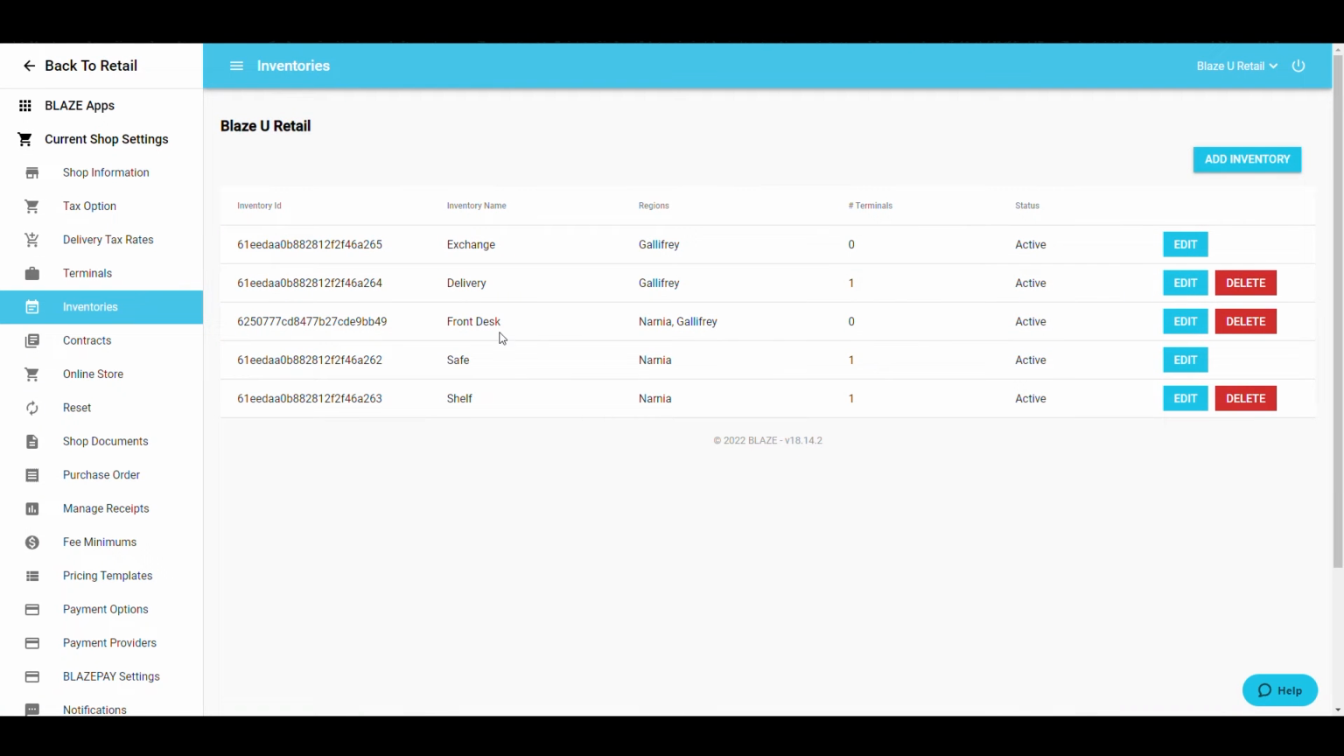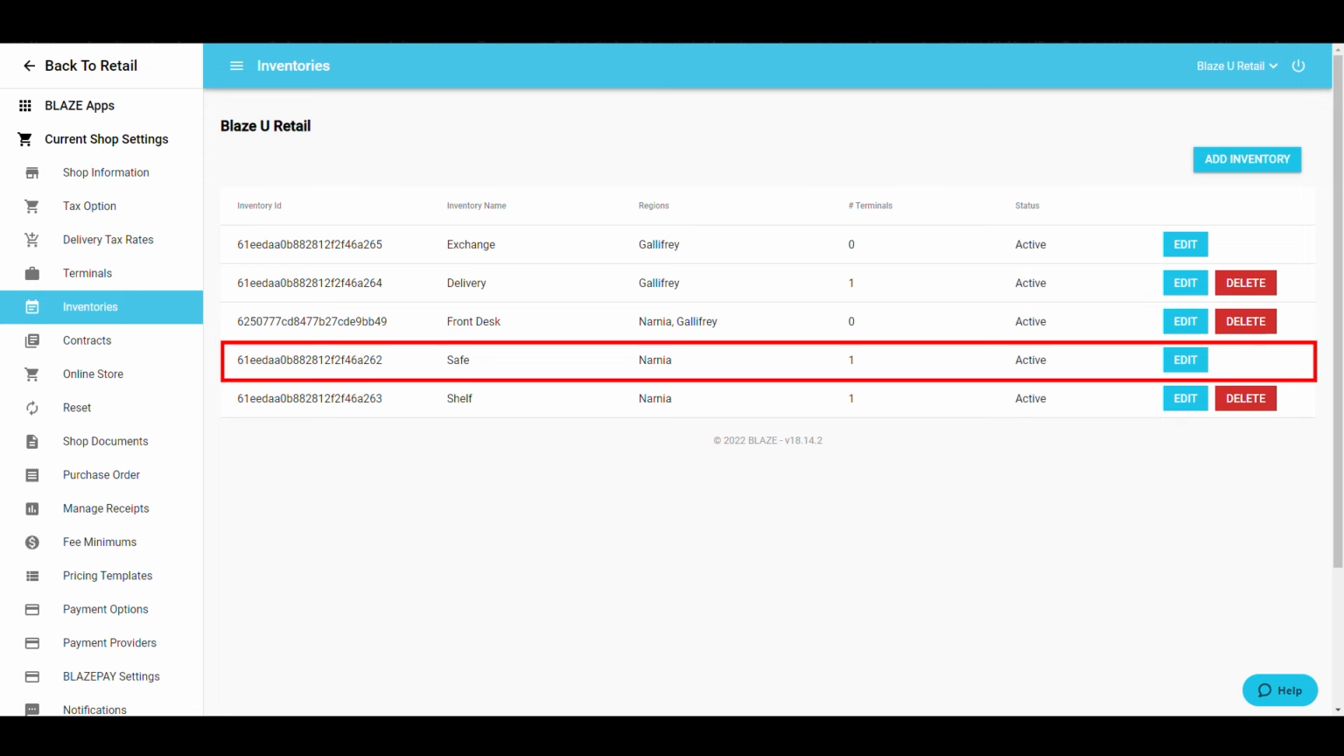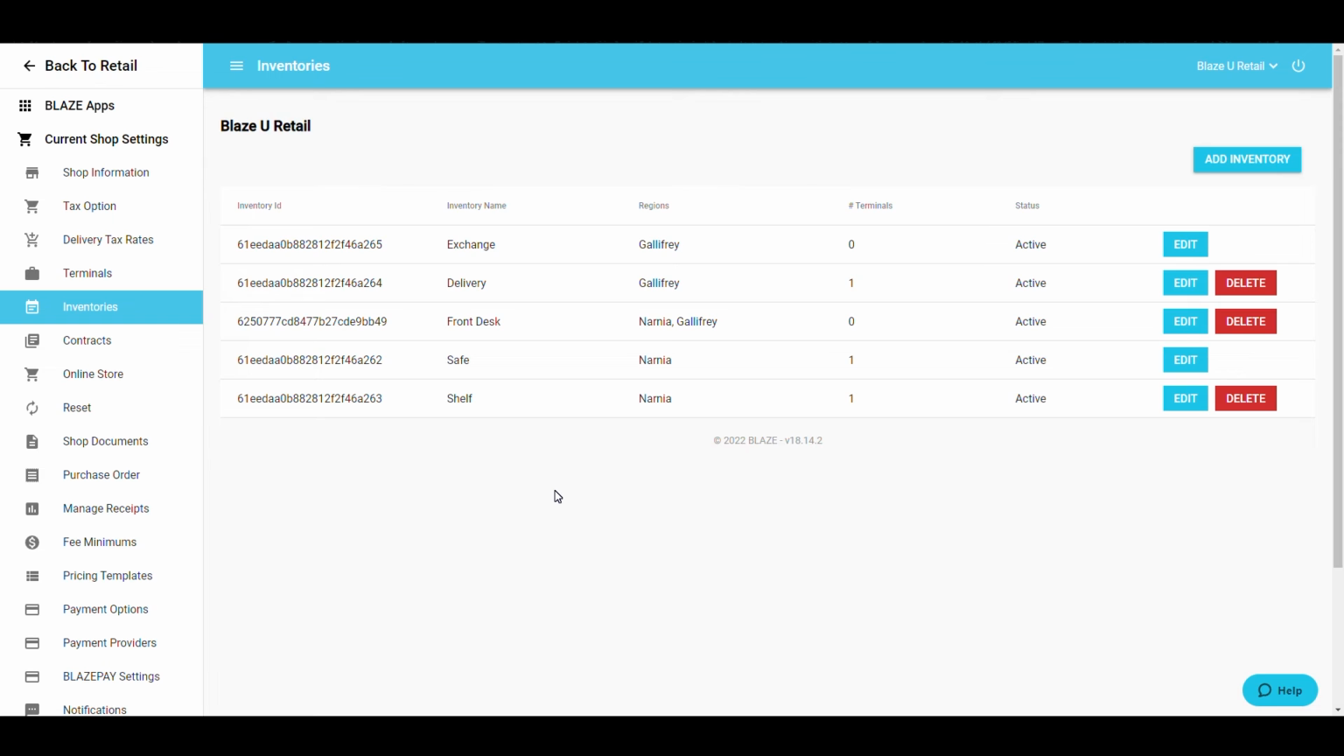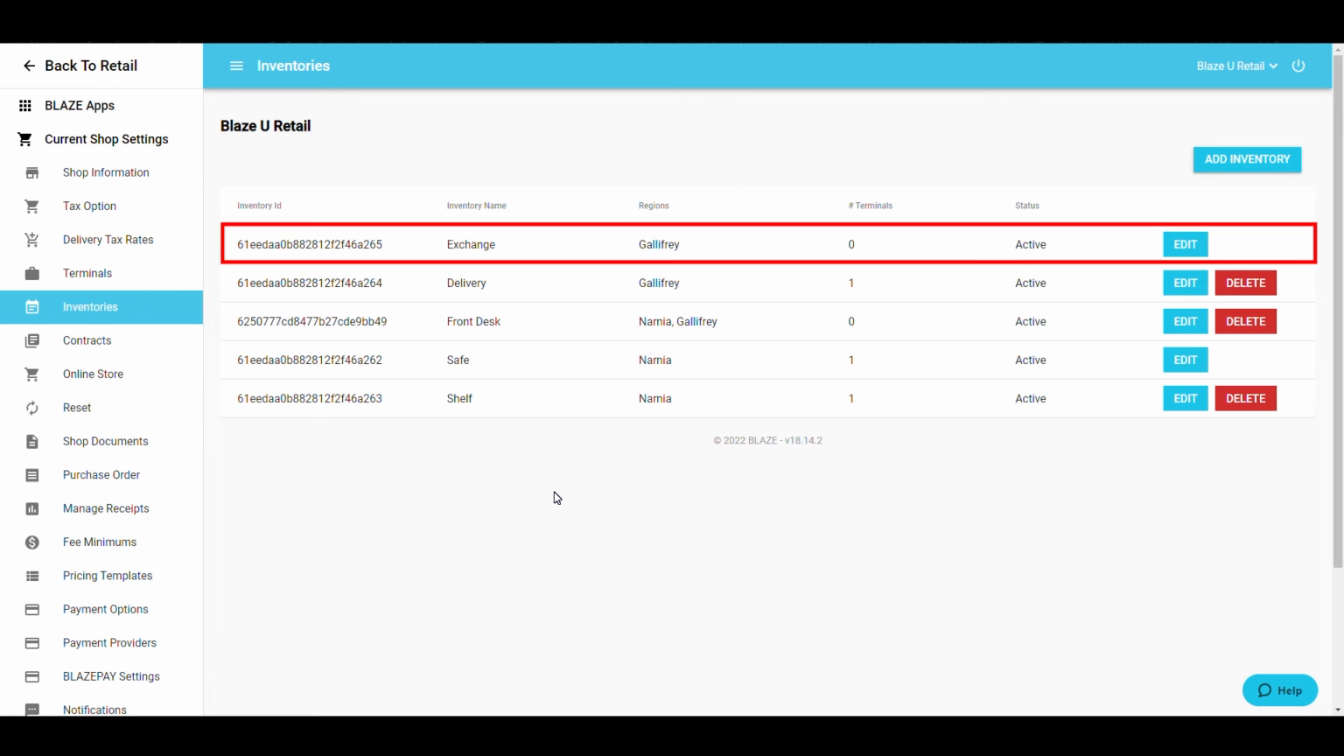There are two inventories that cannot be deleted and can only have their region edited. That is the Exchange and Safe inventory. The Safe inventory, by default, will house the entire shop's sellable inventory. When an item is sold, it will come out of this inventory, unless you've created additional terminals with different assigned inventories. The Exchange inventory was created for you to be able to transfer units that should not be a part of your store's inventory, like defective or returned items.